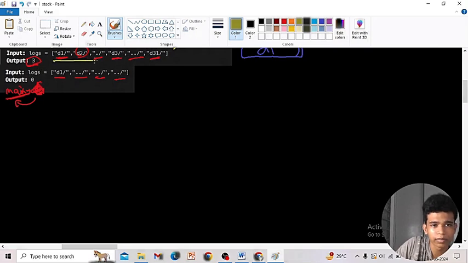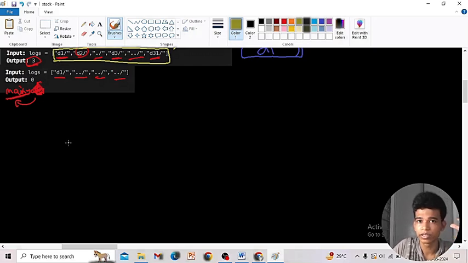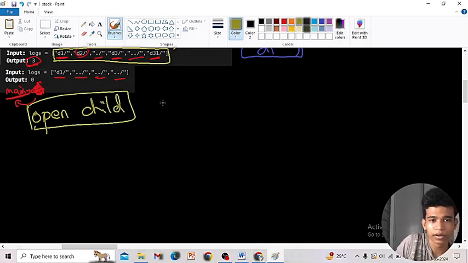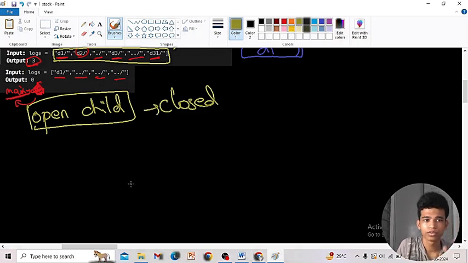Okay, let me take this example. If I know the depth, or how many child nodes are opened, then I can easily calculate how many child nodes should be closed. If I know how many child nodes are opened, then I can know how many should be closed. So initially I am taking the child directory count as 0.